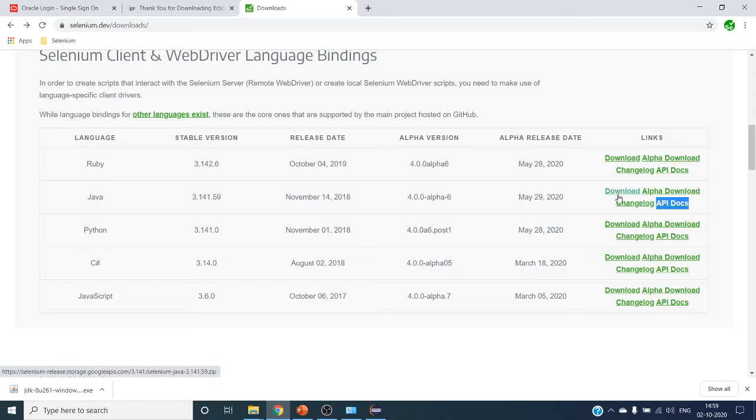Right, let's download our stable version 3.141.59 for Java. This is the client library that we are going to download. If you are working with other programming languages like Ruby, Python, C Sharp or JavaScript, just go for the particular download links. Right now we are going to see Java. I'm going to click on this download link.